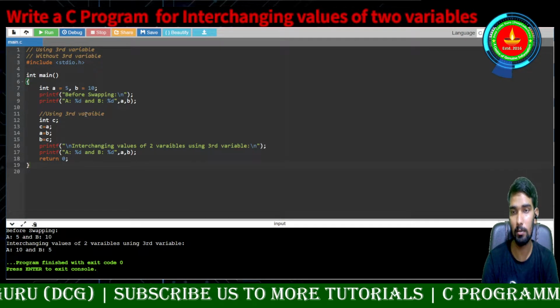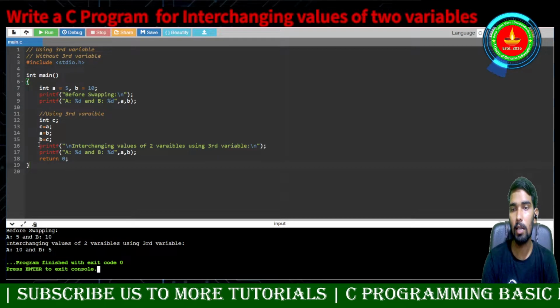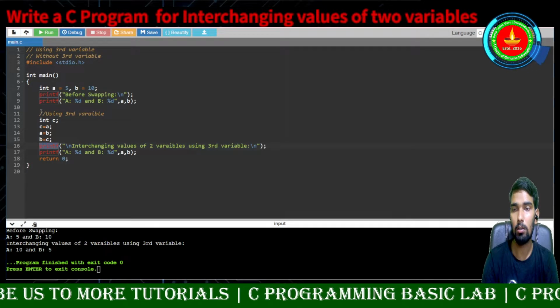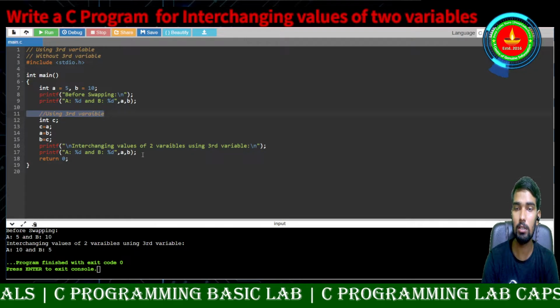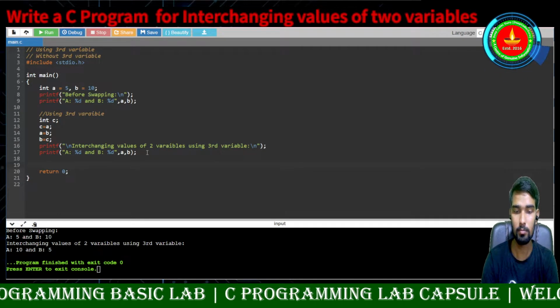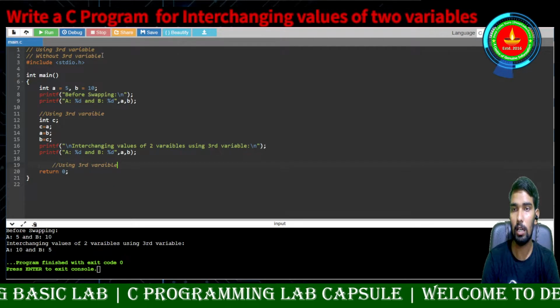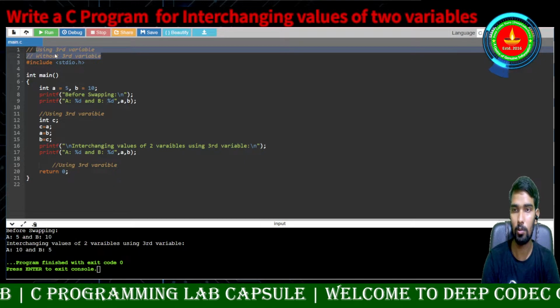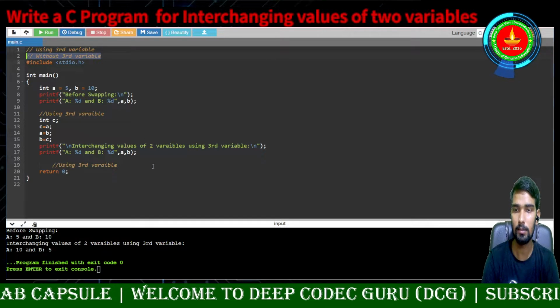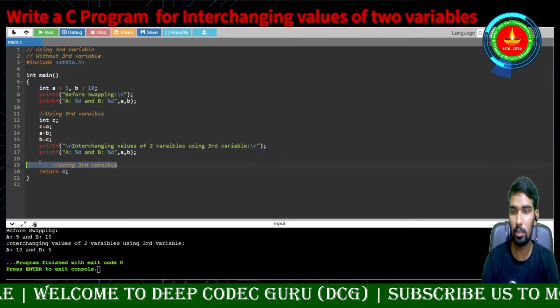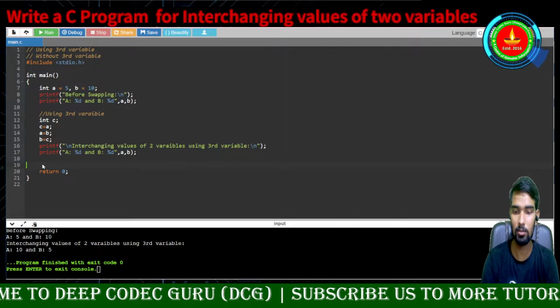So that was using a third variable. Now we are going to do it without using a third variable. So without a third variable, let me put it like that. That will be easier.